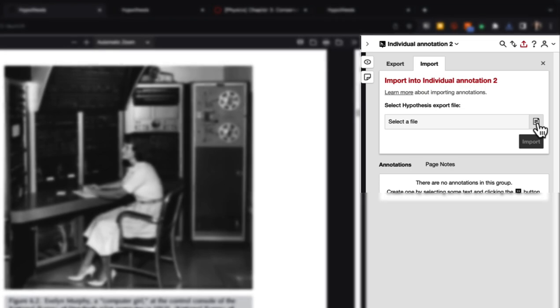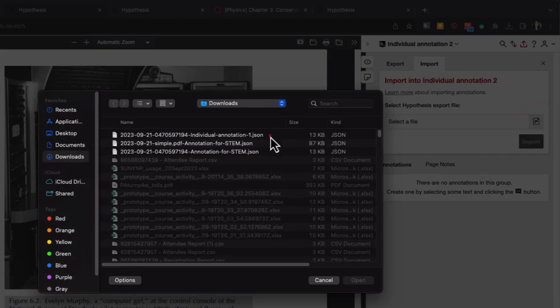So that file is now downloaded. Then I will navigate over to my individual annotation group 2, hop over to the Import tab, click Select a File, find that file I just downloaded, import those annotations, and then repeat that for any remaining groups that I have.